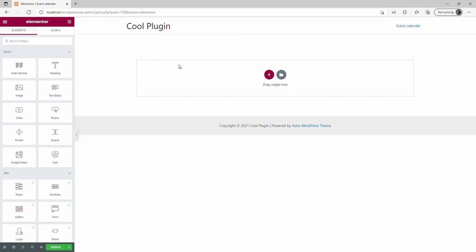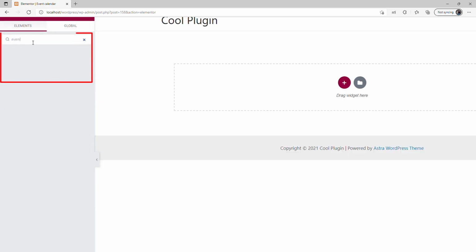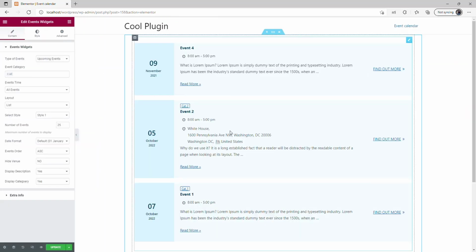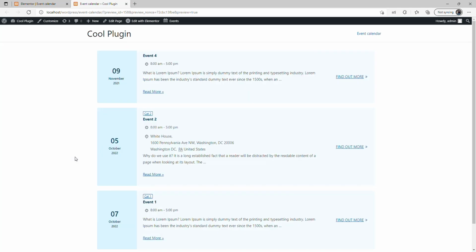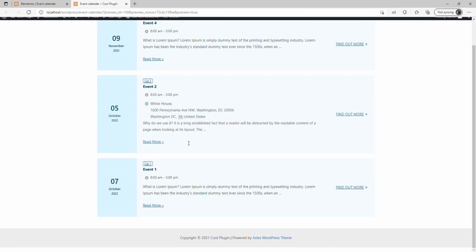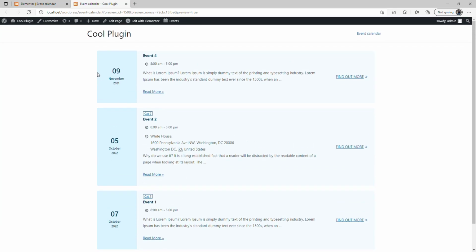First of all, go to the page on which you want to display the events and here search for events. Now you can see the events widgets. Drag and drop so you can see the events on your page. Update it and click on view page. Now you can see some of the events are displayed on your website.